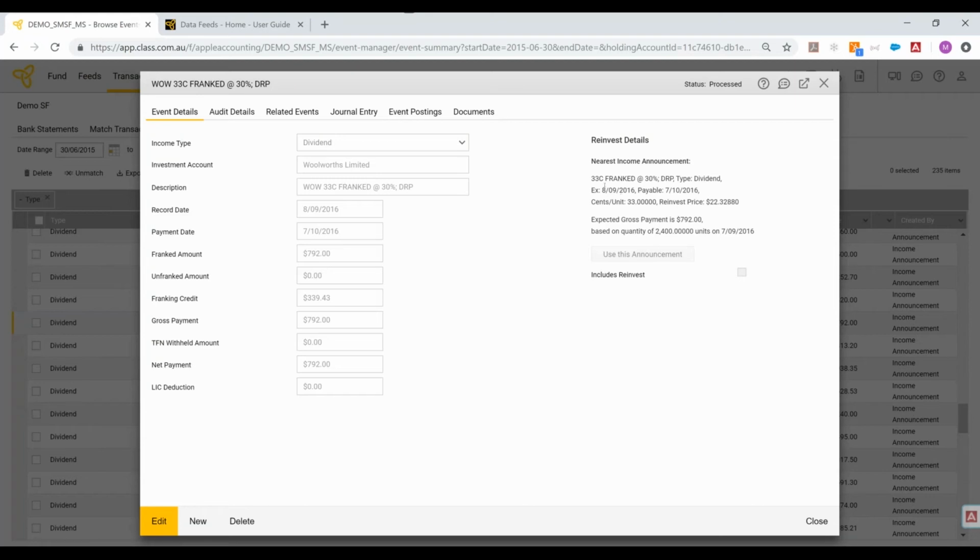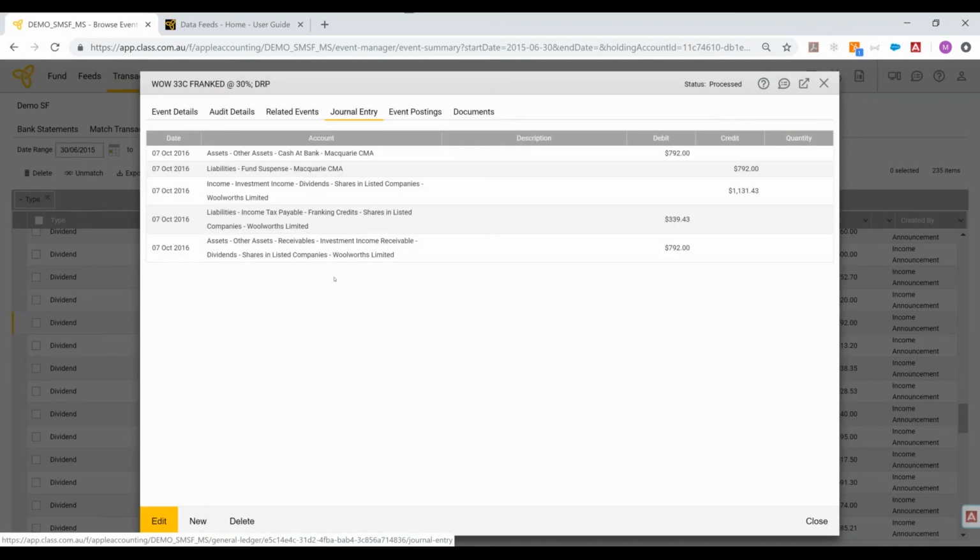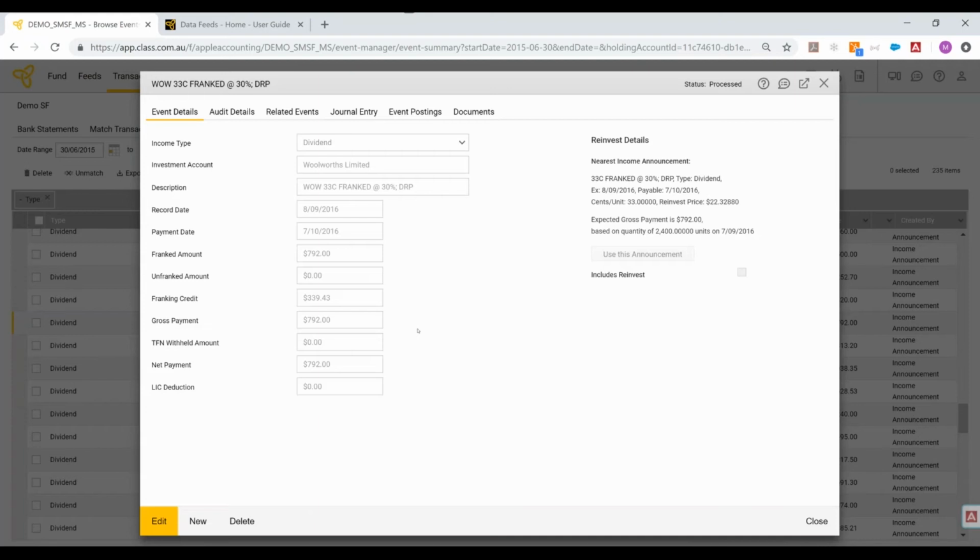So based on the information and the holding balance, the system can calculate its expected gross payment of that dividend, and it will then calculate the franking credits, and then it will automatically create the journal entries for you, which look like this. Now, I don't know why you'd ever want to manually adjust it, but if you do, you can easily do that. In the bottom left-hand corner, you just hit the edit button, and you can come in here and you can just manually adjust whatever you like.